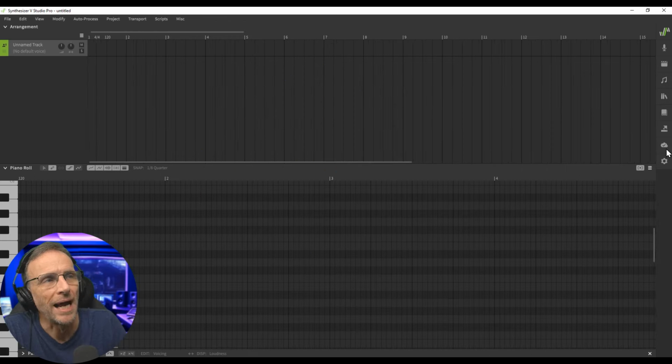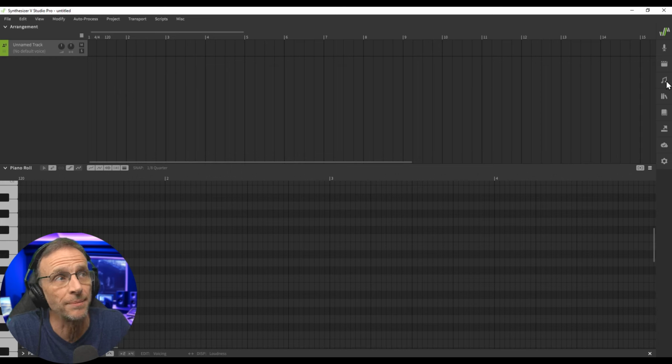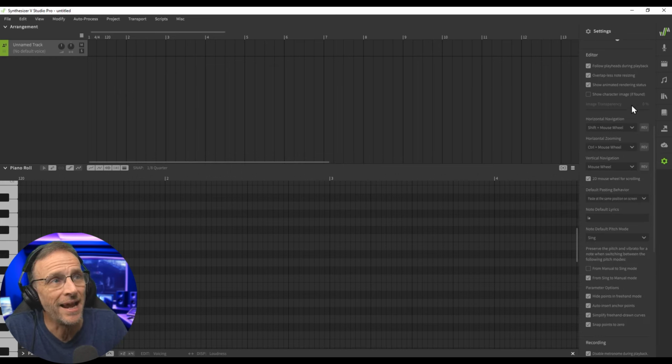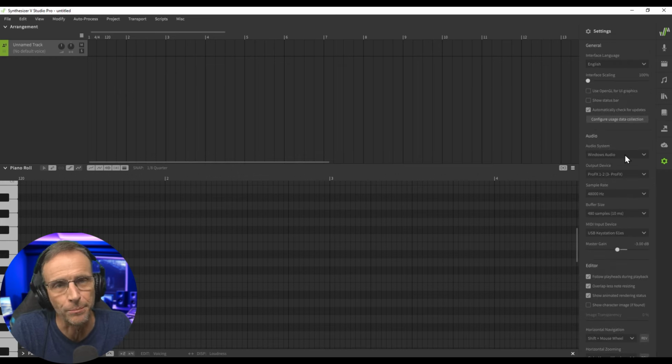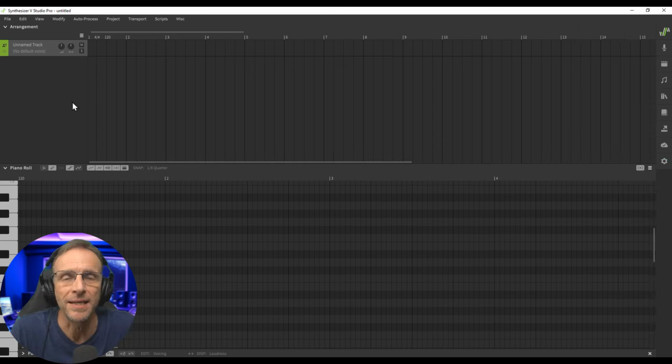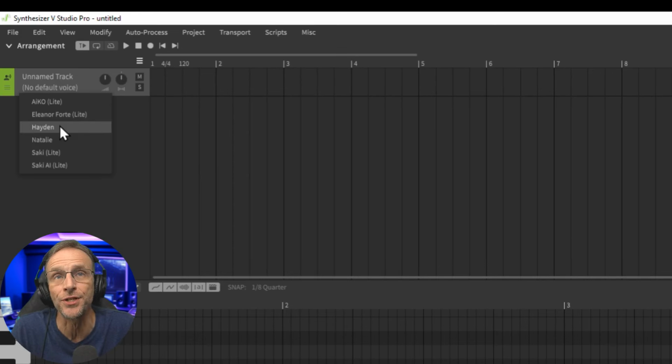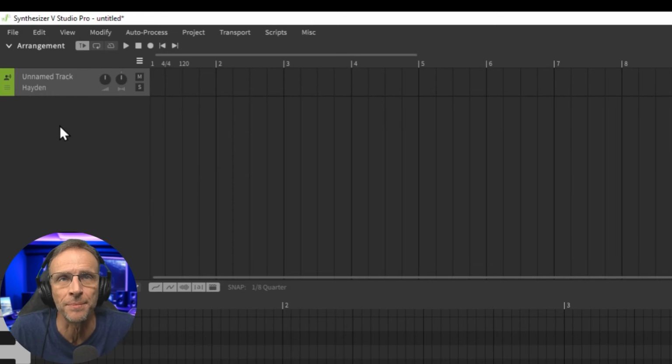In another video, I can go into all of these tabs over here, but some of them I will go into during the course of this demo as we need them. For example, the first thing you'd want to do is click the settings icon down here and make sure you're set up with the correct audio inputs and outputs and all those basic things. The next thing you need to do before you can start creating music or singing is to choose a singer. Now, they have a vast library to choose from. I have several installed here. For this particular demonstration, I'm just going to click on Hayden.